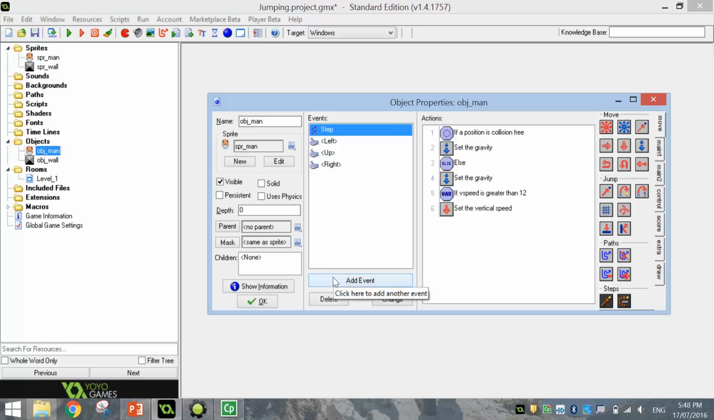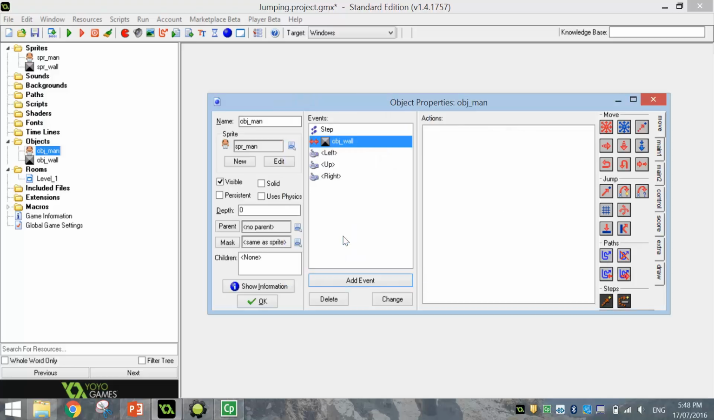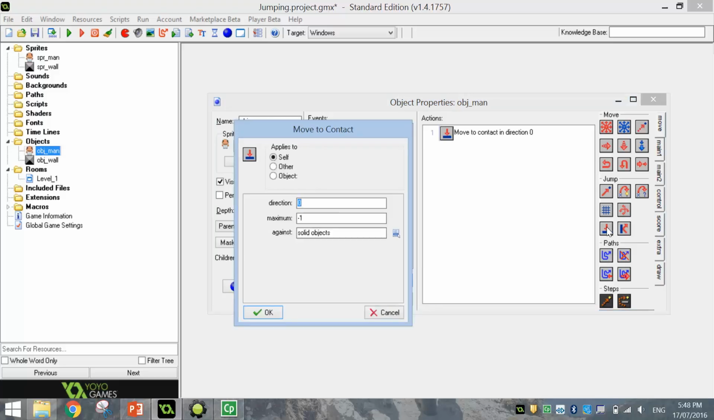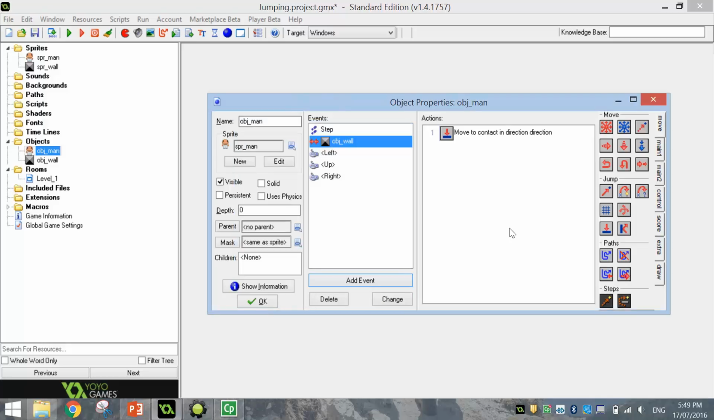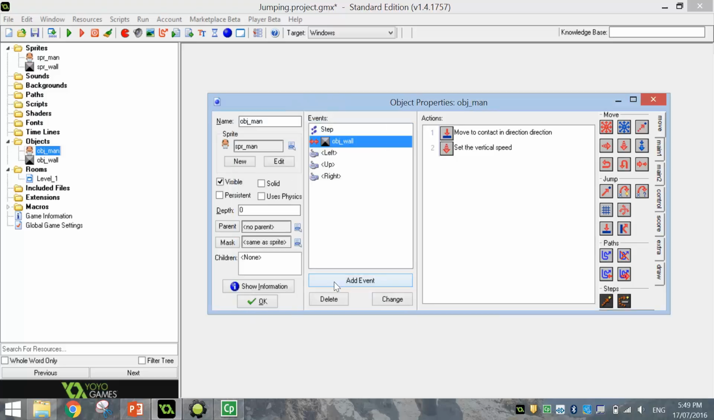And finally, we're going to add in one last event, and that's just a collision with the wall. In our maze games, when we hit the wall, we stopped moving. I guess it's a similar kind of thing with this one as well. So when we have a collision with the wall, the first thing we need to do is choose the move to contact position. That's this red arrow pointing towards a blue line. We're going to change the direction value to the word direction. Maximum is going to be 12, and against will be solid objects. And you can click on OK. Last thing we need to do is set our vertical speed once again to 0. Click OK. That's everything you need now to make our little player jump around the room.